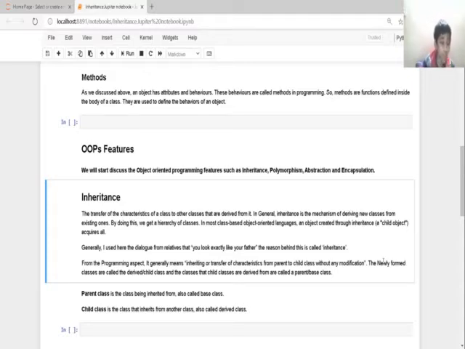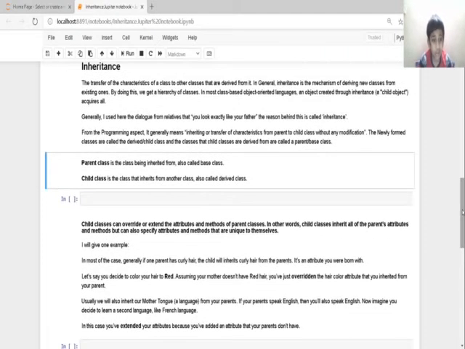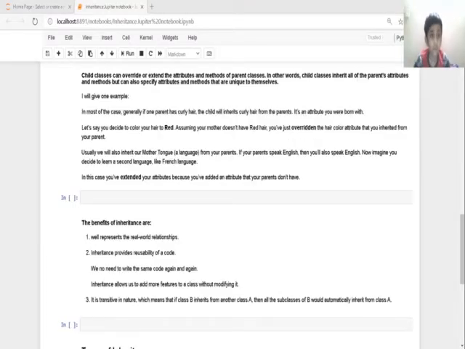Parent class is the class being inherited from, also called base class. A child class that inherits from another class is also called a derived class. Now let's discuss child classes. Child classes can override or extend the attributes and methods of parent classes. In other words, child classes inherit all of the parent's attributes and methods, but can also specify attributes and methods that are unique to themselves.